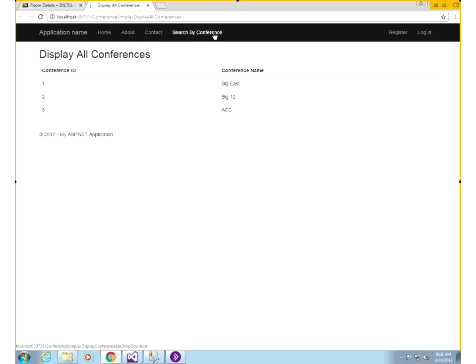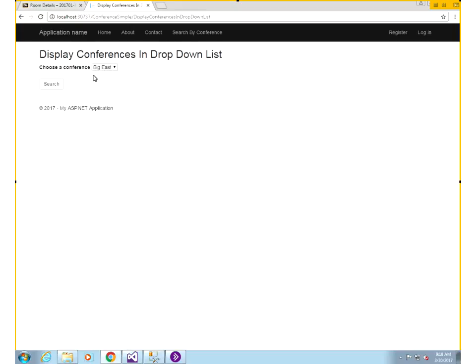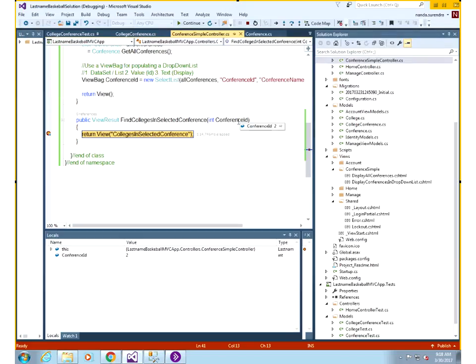Okay, so now you have this option to search by conference. If you click that, I choose Big 12, submit search, and it should come and stop. And I have a conference ID value. So it's working for me. I don't know if it's working for you or not. You have to test it. Is it working? You don't know?